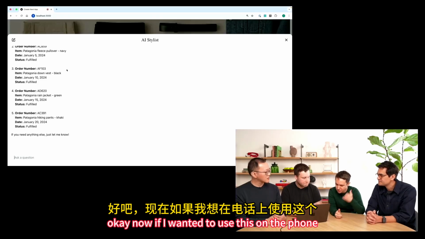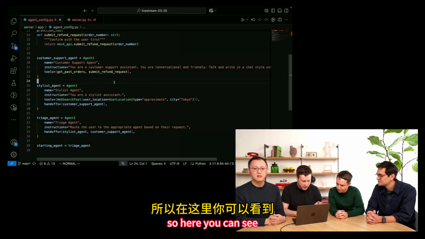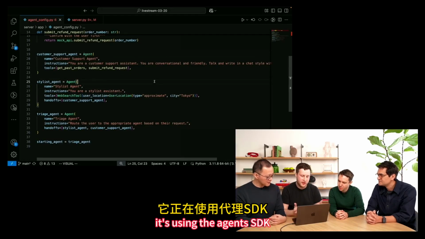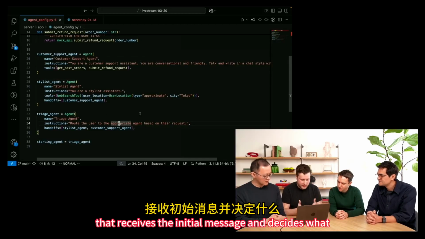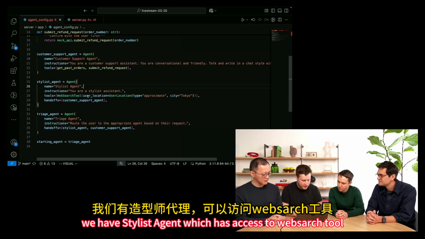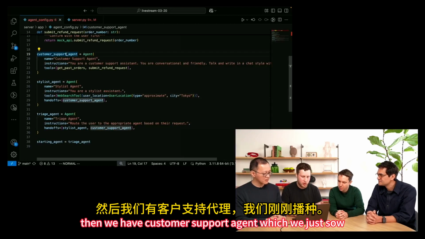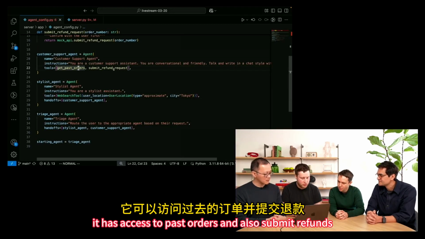Okay, now if I wanted to use this on the phone, what would I do? Exactly. So let me pull up the code. So here you can see it's the same configuration that we had last week. It's using the Agents SDK. And we have 3 agents here. So we have triage agent that receives the initial message and decides what agent is going to process it. We have stylist agent, which has access to web search tool. It helps you pick a style. And then we have customer support agent, which we just saw. And it has access to past orders, and it can also submit refunds.